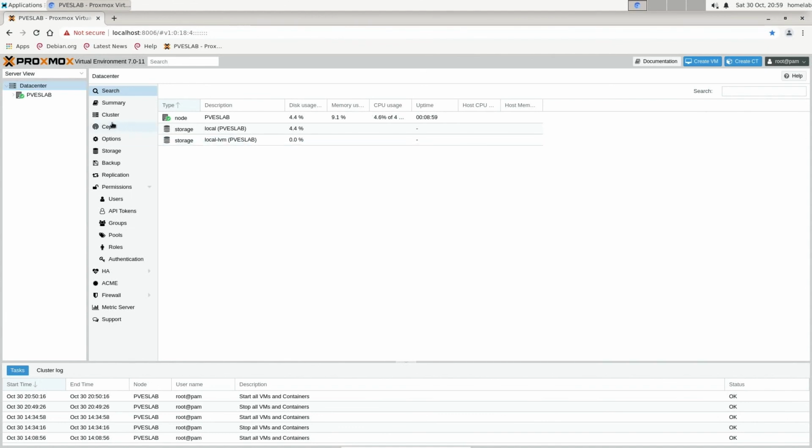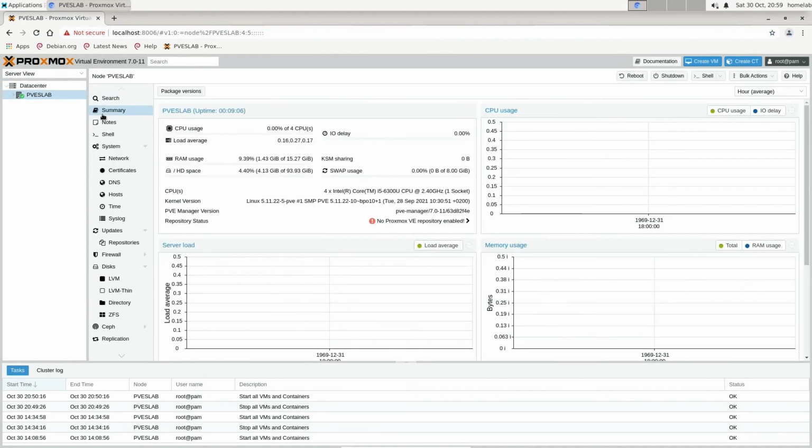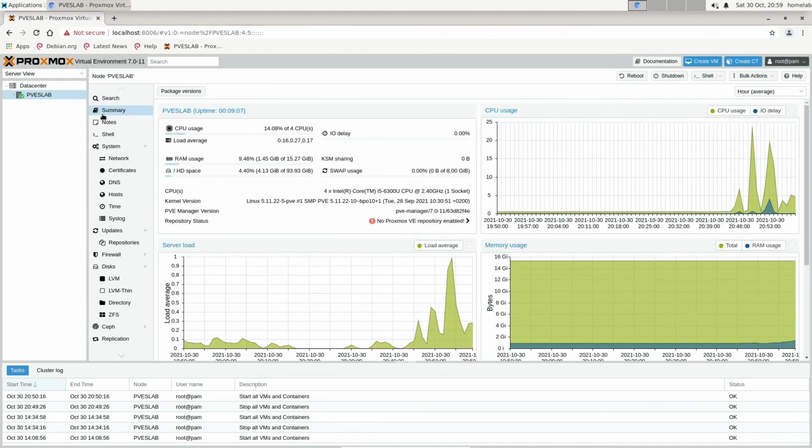If we go to our node and then to summary, we can see our CPU is hovering somewhere between 5 and 10% at idle. There was a spike there. And our RAM usage is at about 10%. For the convenience of being able to pick this up and take this wherever I want to go, I believe that is an acceptable trade.